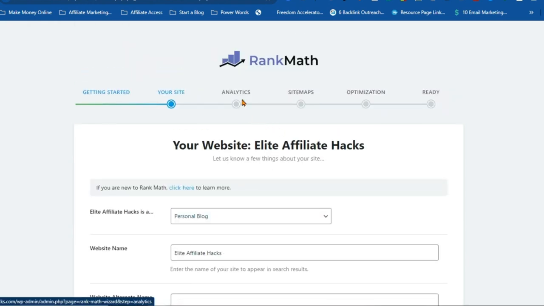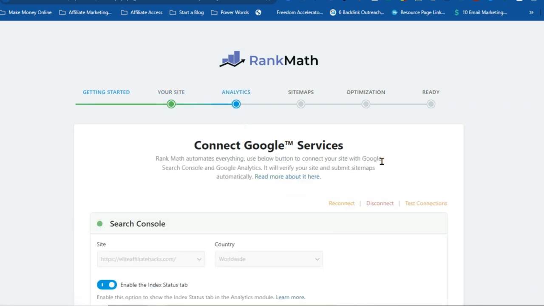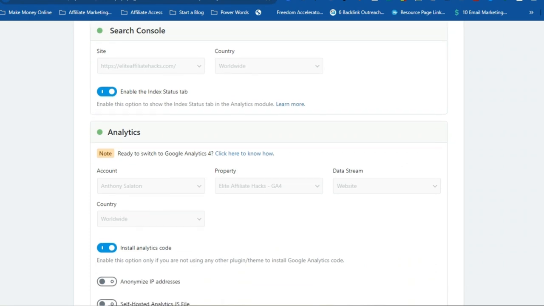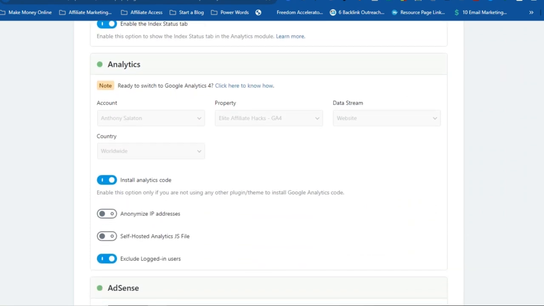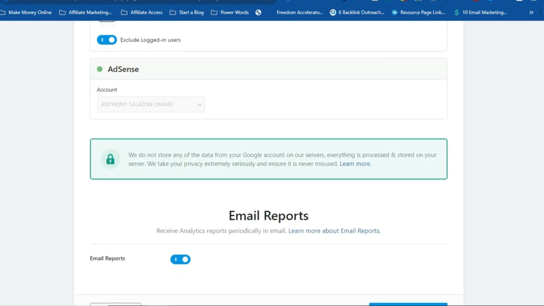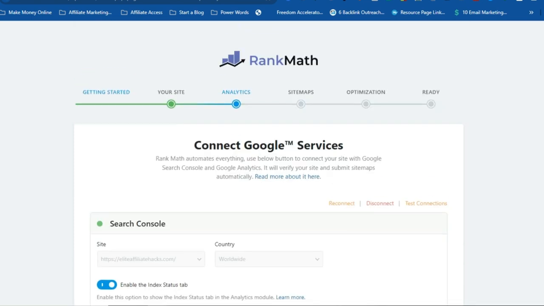This step-by-step wizard will hold your hand and guide you through the entire setup process, ensuring that your website's SEO is perfectly configured from the get-go. Each step is clearly explained, so you know exactly what you're doing and why it's important. And the best part, if you're migrating from another SEO plugin like Yoast or All-in-One SEO, Rank Math makes the transition smoother than a freshly paved highway.